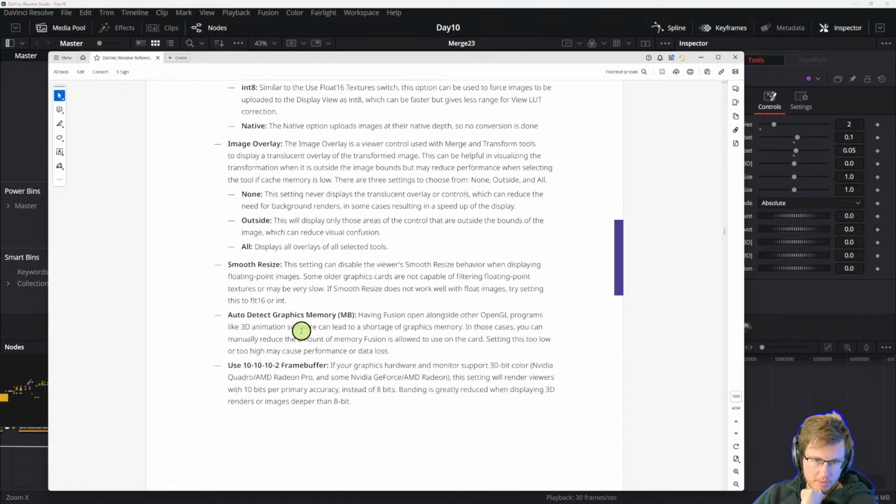Auto detect graphics memory. Having Fusion open alongside other OpenGL programs like 3D animation software can lead to a shortage of graphics memory. In those cases, you can manually reduce the amount of memory Fusion is allowed to use on the card. Setting this too low or too high may cause performance or data loss.